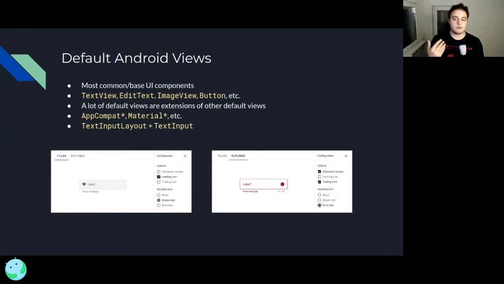Then we have a lot of default views that are extensions of default views, like AppCompat stuff, Material stuff, the new things. We have even combinations of custom views and custom view groups, like TextInputLayout and TextInput. So you can see down here, for example, this is the new material guides. I mean, it's not really new, but it's like 2.0 Material Design.